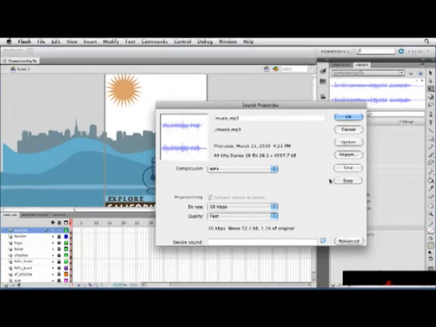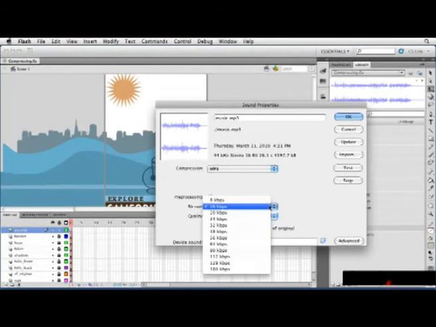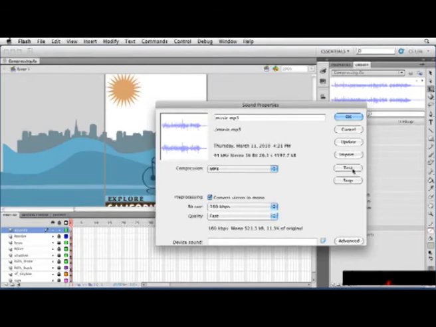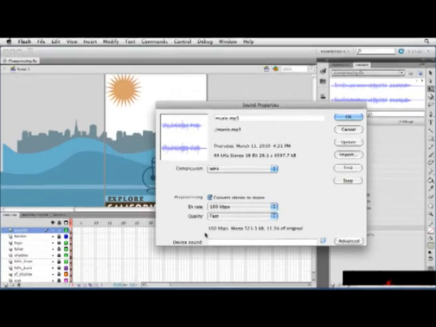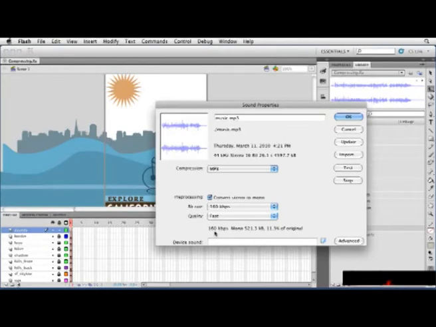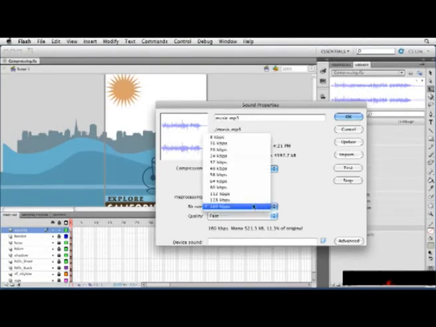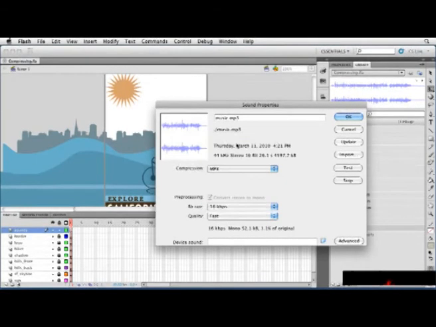Now you can adjust the compression settings however you'd like. So I can raise the compression and compare that to the lower compression. Note the feedback at the bottom of the menu. Flash tells you that the file size right now is 521.3 kilobytes, which is 11.3% of the original. If I go back to 16 kilobits per second, then the file size is 52K.